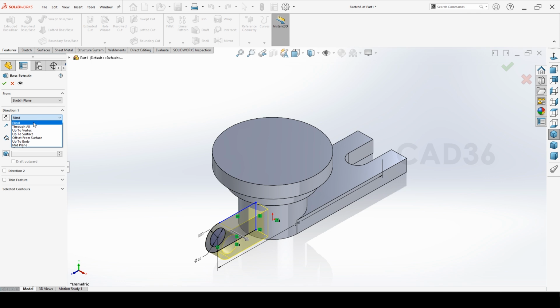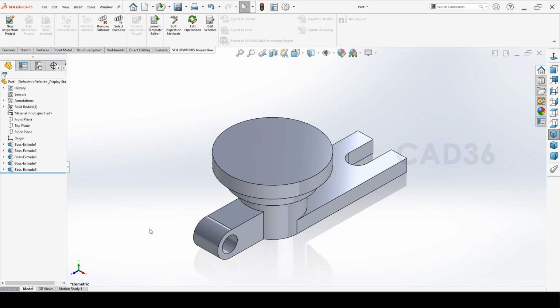Select the mid plane. So mid plane to be 40 mm thick, this to be 40 mm thick. Okay, and the third portion is also completed.